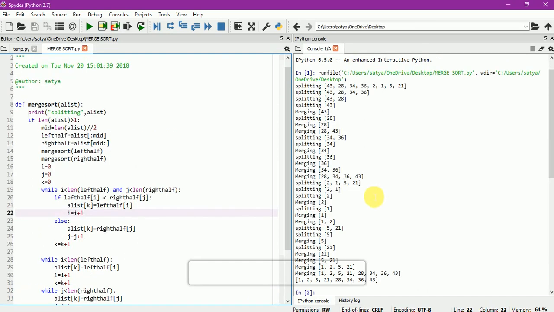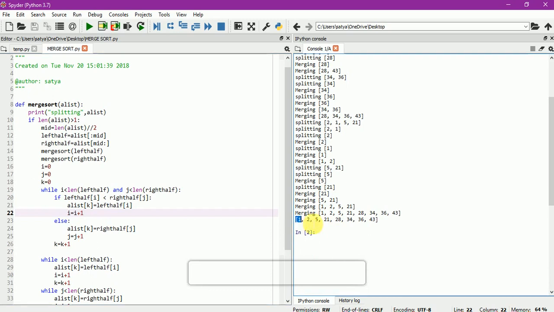Now if we run the program, it shows the splitting of the list into 2 divisions, and later into 3 divisions, and later into 2 divisions, and later each number as 1 division, and finally it merges into a single list in ascending order. Then it prints the final list, that is 1, 2, 5, 21, 28, 34, 36 and 43. This is the final list of the merge sort.